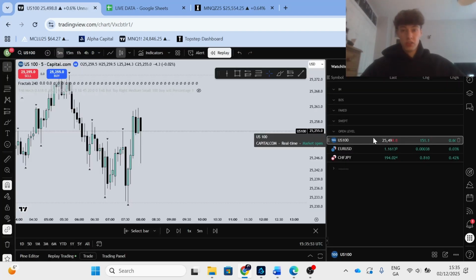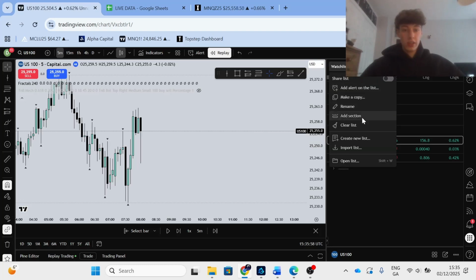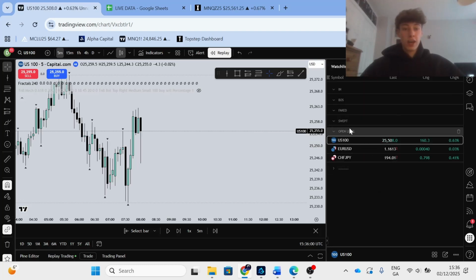Okay, now you want to set up your sections. To do this, you go up, click your watch list, and click add section. Add all these sections that I have named here: open level, swept, faked, BOS, and then in.